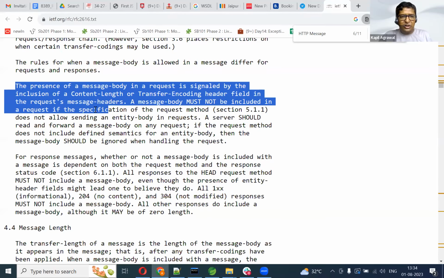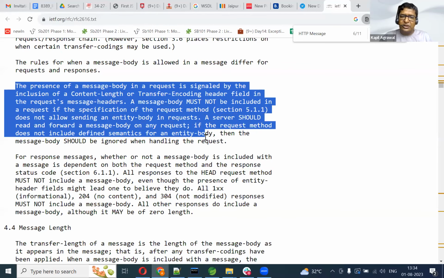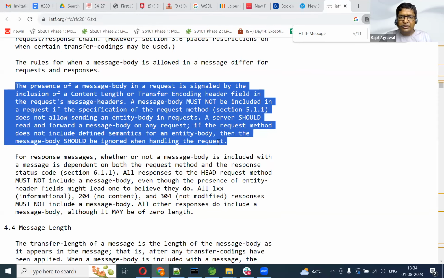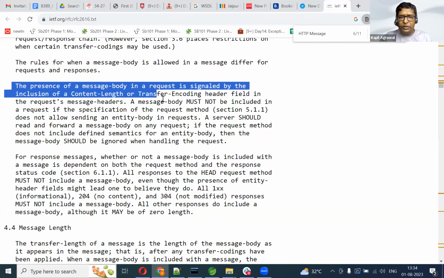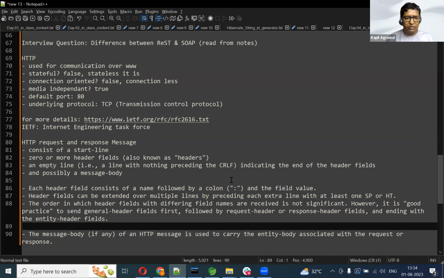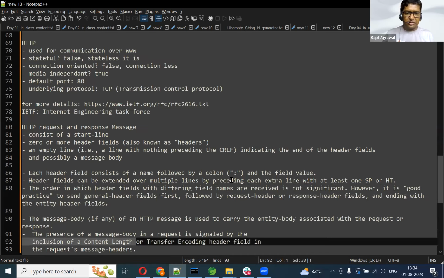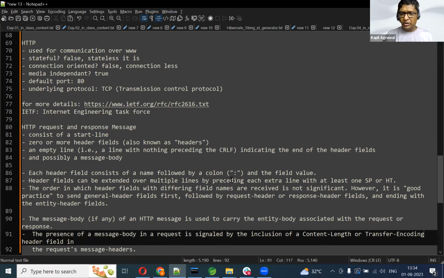A message body must not be included in a request if the specification of the request method does not allow sending an entity body. A server should read and forward the message body on any request if the request method does not include defined semantics. I think you will get bored if I read too much of this content, but that is sufficient. No need to include so much theory.